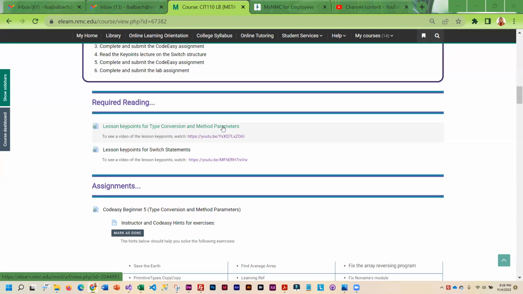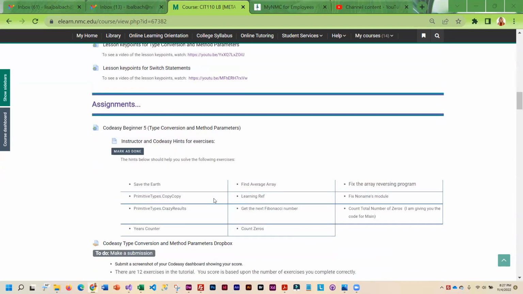and method parameters. I did do a video that goes through and explains everything that's in that key point lesson. I also have one for switch statements, which includes break and continue, what those are used for. And I have a video for that as well. The switch statement video is short. It goes with the second Code Easy chapter, the Beginner 6 chapter. Beginner 5 is a little bit more lengthy.